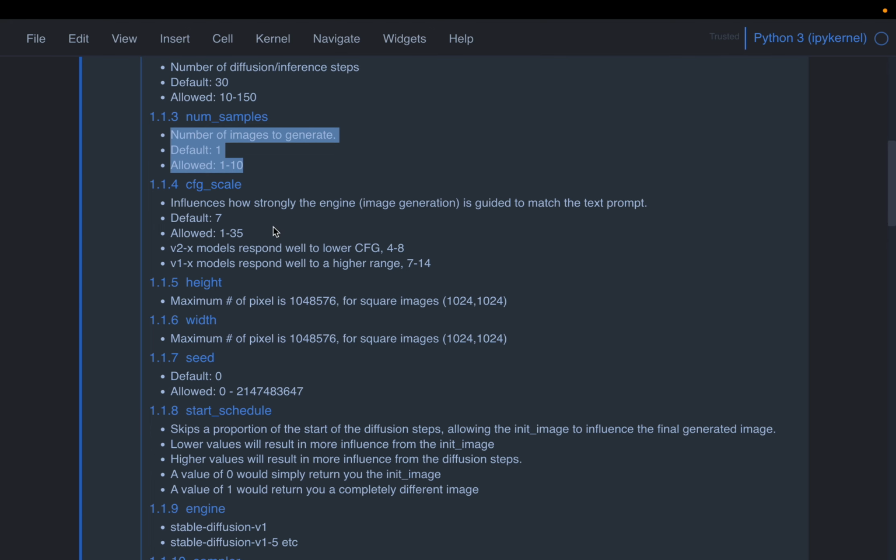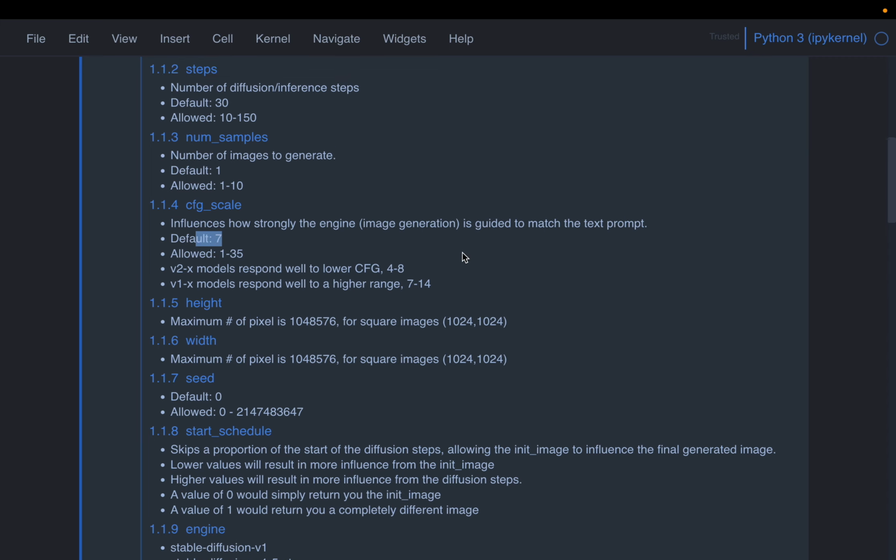Now, the CFG scale influences how strongly the image creation is guided by our text prompt. This can take a value between 1 to 35. The default is around 7. So providing values, let's say 7 to 14, again depending on different model versions, will affect how it creates the images.